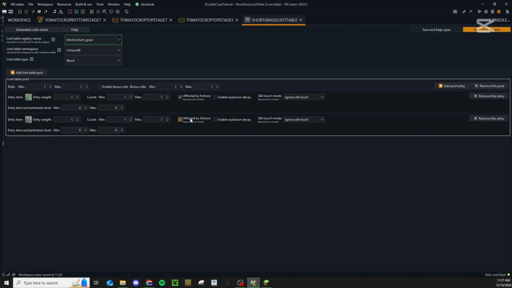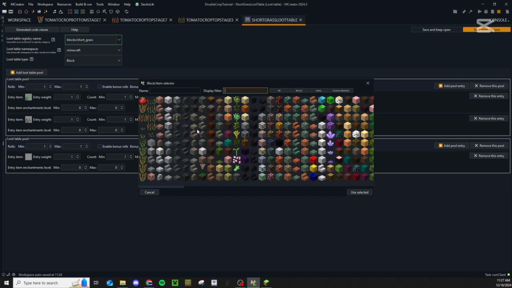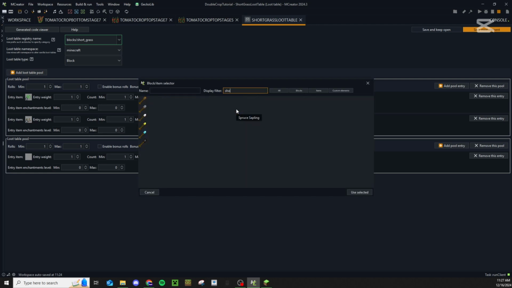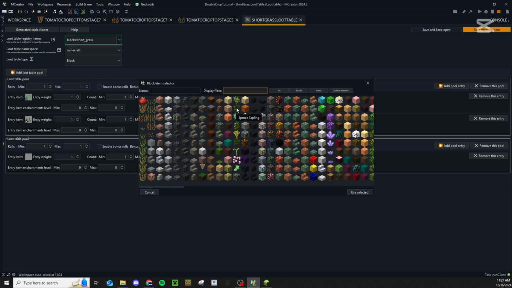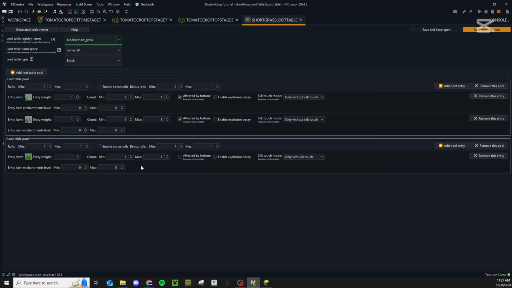We do want this to be affected by fortune, and because it's affected by fortune, we want it to play only without silk touch. We need to add another loot table, however, that plays with silk touch, and when it is broken with silk touch, we want to drop that short grass item, which actually, weirdly enough, I believe is called tall grass in here. It's super confusing, but it's not actually tall grass. Tall grass is called double tall grass. Make sure that you have this set as tall grass and that it is only with silk touch.